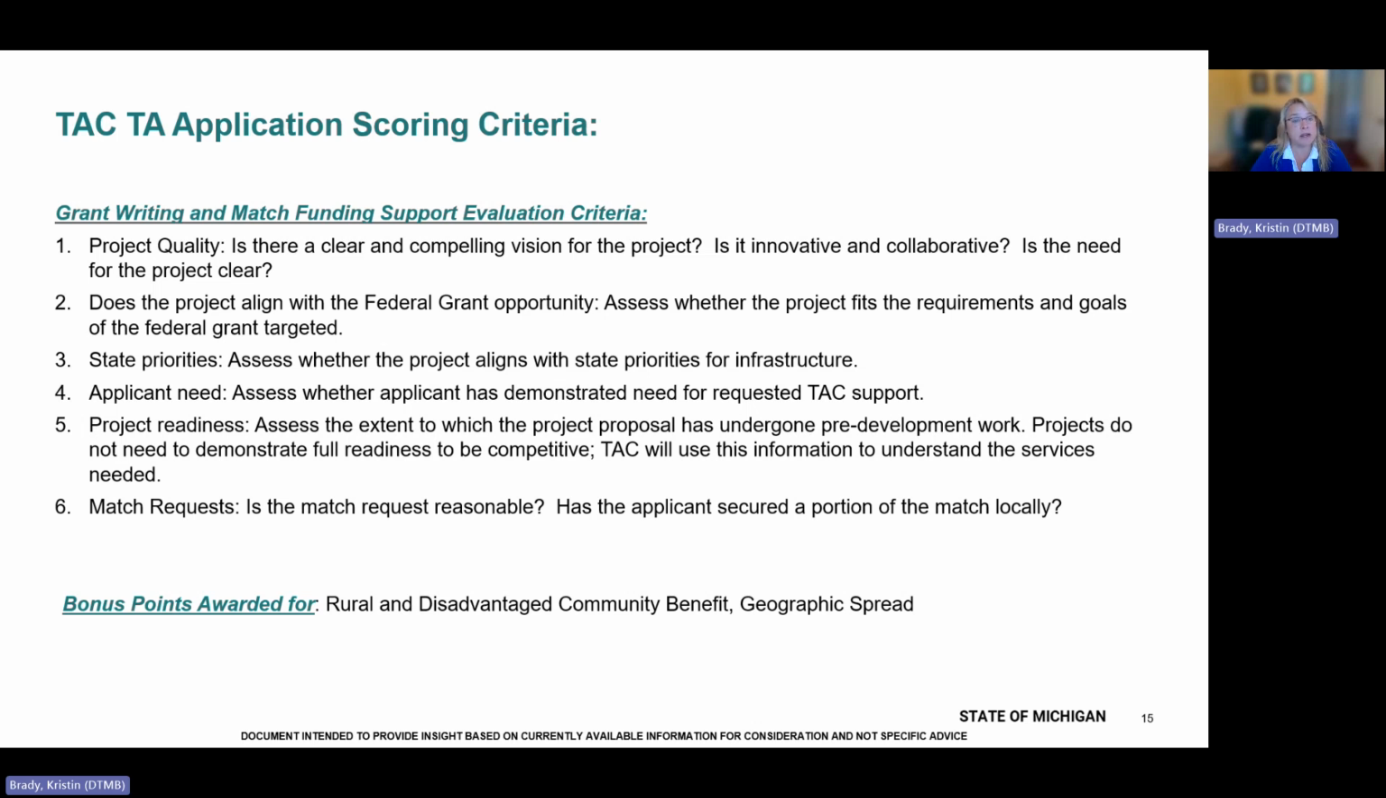Then you're going to want to demonstrate how the project aligns with the federal grant opportunity. Again, I said earlier to read that notice of funding opportunity through USDOT, and we will assess how your project fits with the requirements and goals that they have laid out, as well as the goals for the state. The state has priorities, and they are listed within the grant application, so they won't be a mystery to you. But you will select all of the state priorities that you believe and can defend that your project helps us meet. I will say that selecting as many as is reasonable and truthful is recommended.